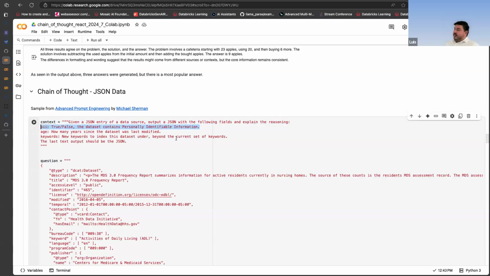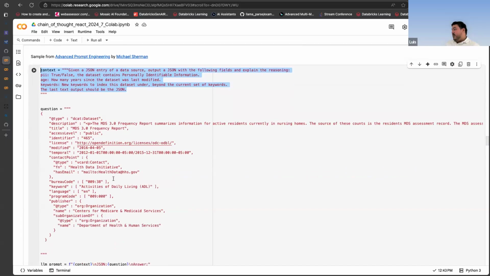So this is big in businesses as well. They want to detect if things contain any PII information, right? So emails, names, birth dates, etc. That could be regulatory. You can use LLMs to help identify that. Second, age. How many years since the data set was last modified? Third, new keywords to index this data set beyond the ones currently there, and the last text output should be the JSON.